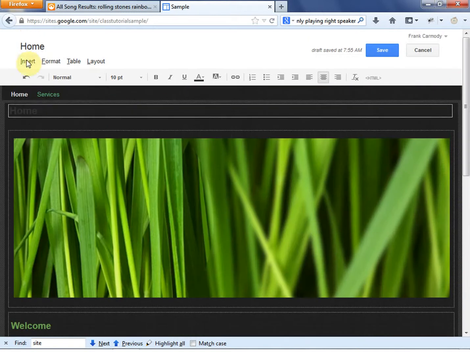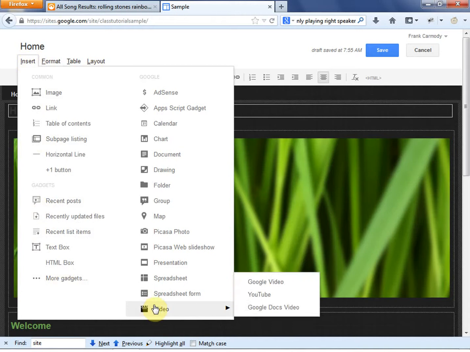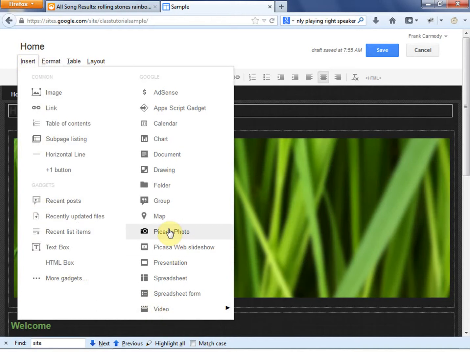All right, so let's go ahead. If we want to insert something, basically if we click on the Insert tab, we have all these different things that we can insert into the document here. So this into the web page, basically.